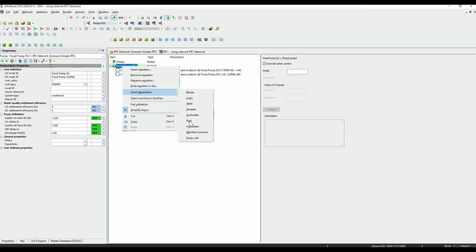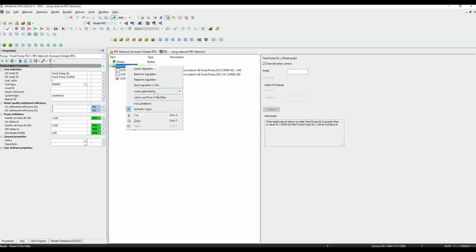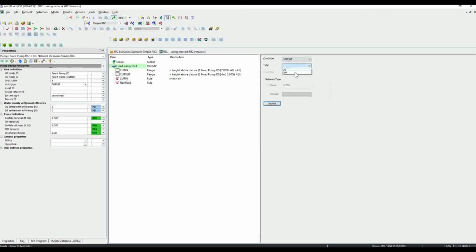So the next thing we need to do is add in the rules associated with this. The first one is going to be for the cut in, and this is just going to be that the pump is turned on. So we get that switched on, and then we can go ahead and add in the second rule, which will be for turning off the pump.